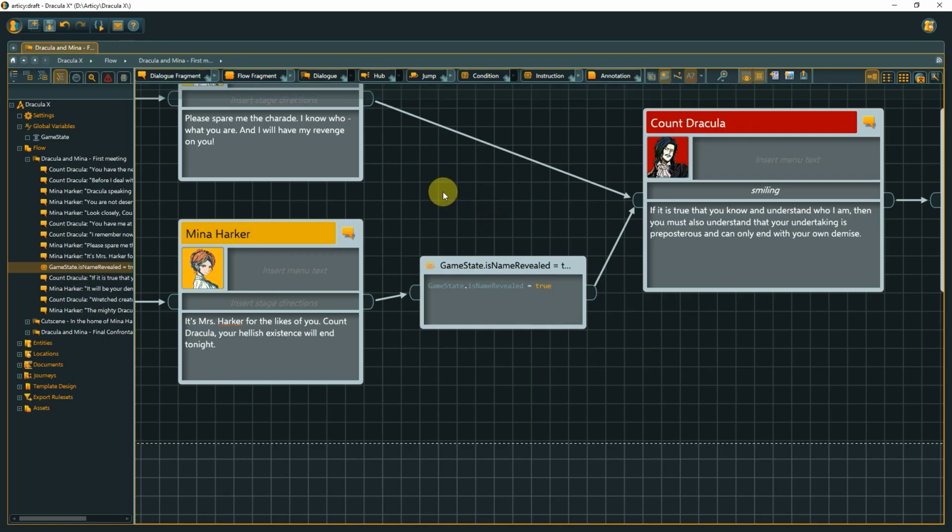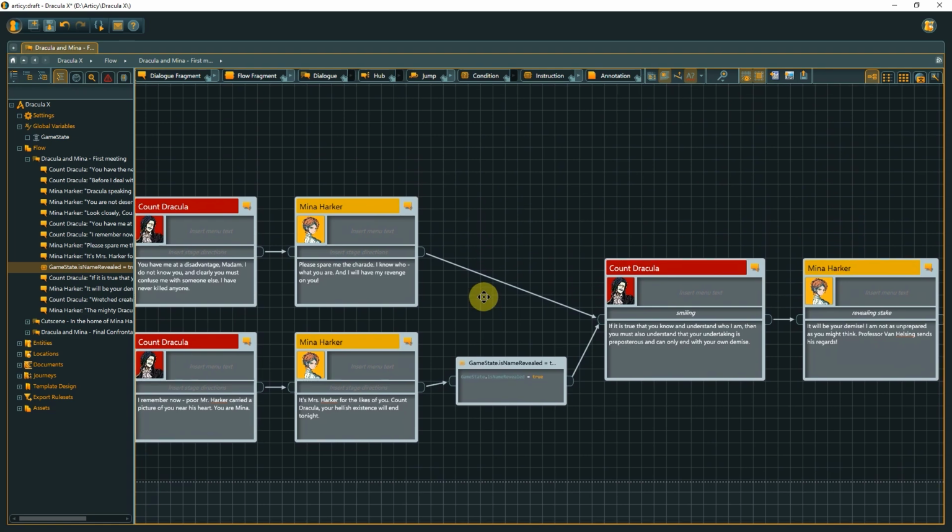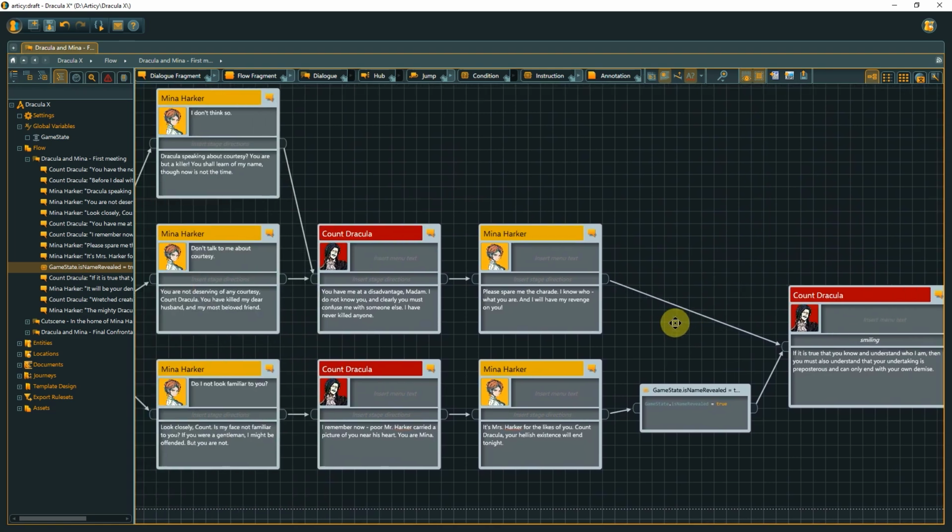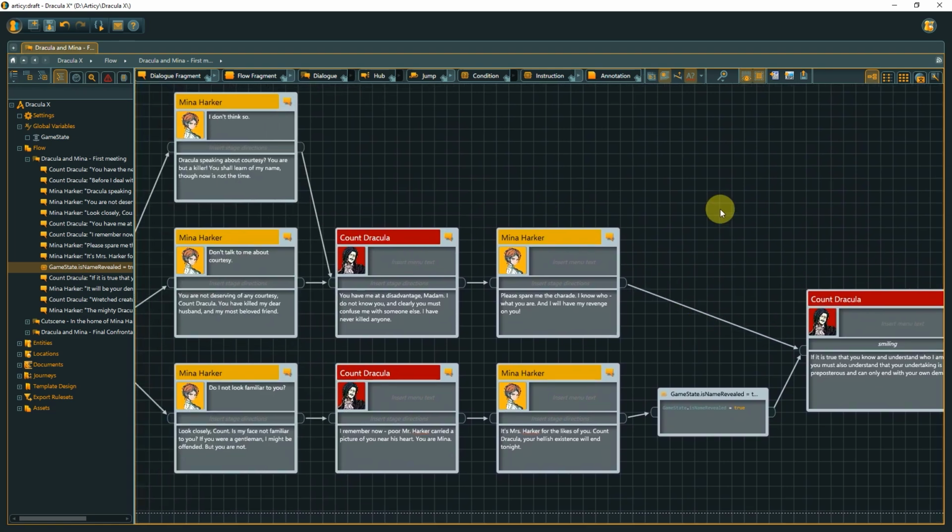If the player chooses the first or middle option, the variable stays unchanged. If they choose the third option, the variable value will be set to true at the end of the branch. Now, we can check for the value of this variable with a condition, and depending on the result, have the player experience different paths of the story.